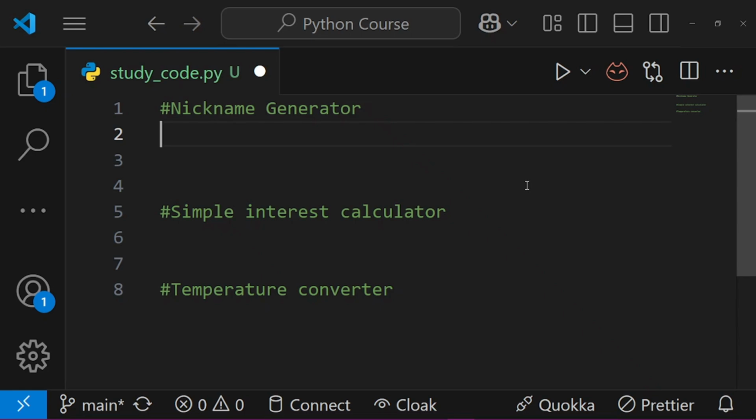I promised you some projects. So what we are going to be doing right now is building these three projects that you see on the screen. First, we are going to be building a nickname generator. As the name suggests, it's going to do one simple thing: generate a nickname for us, based on the code that we write.